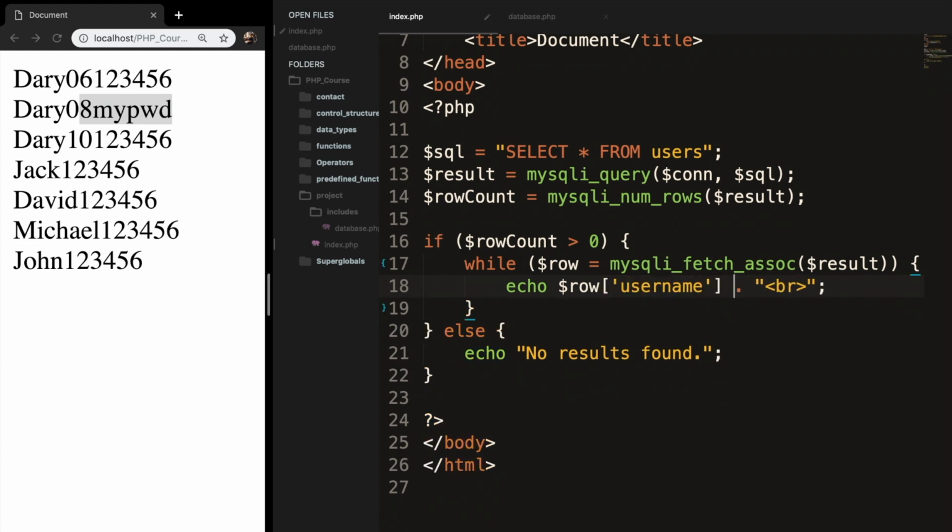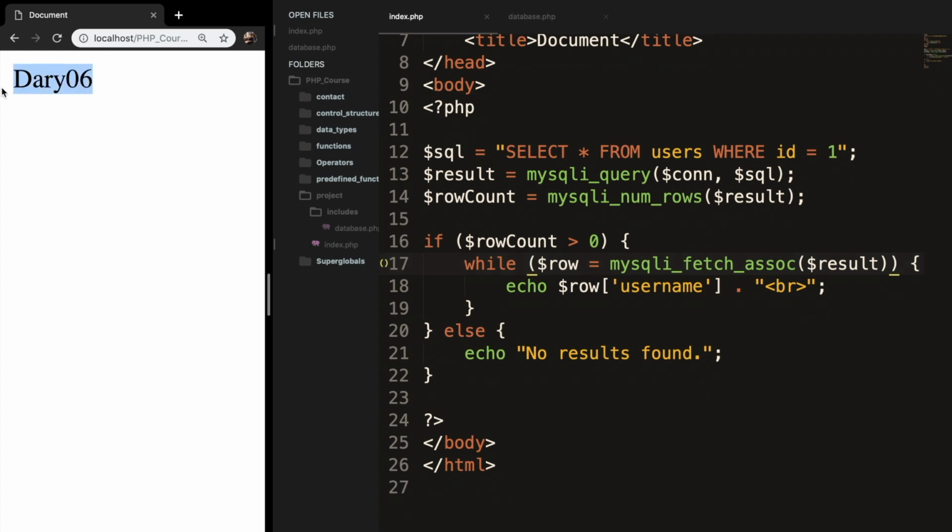The problem right now is that we're selecting everything. But what we can do is go after users and create a condition. Let's say that we want to select everything from users where the ID is equal to 1. Save it, refresh the browser, and the output is Dari 06.